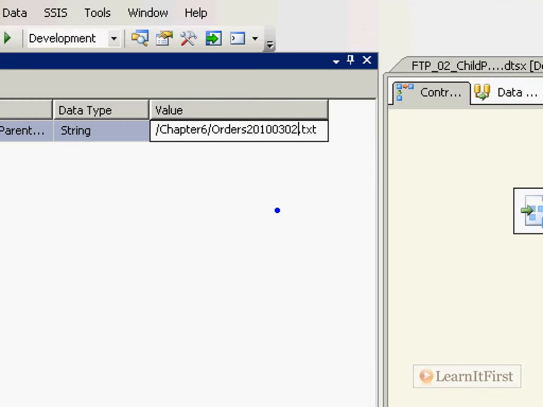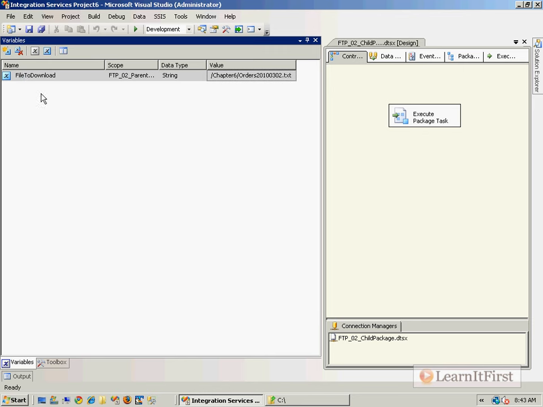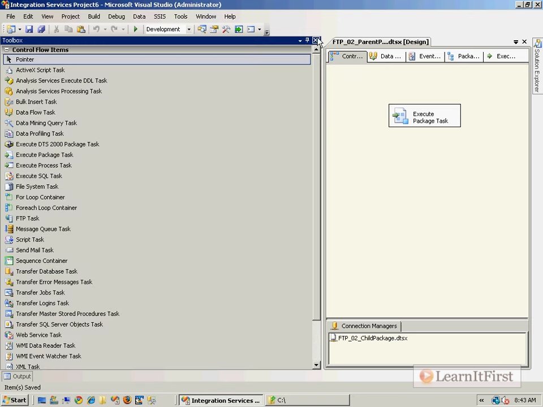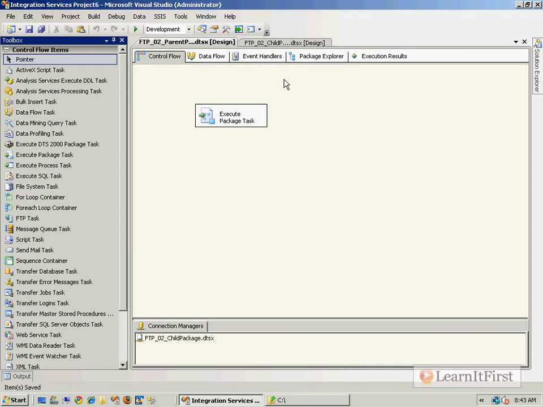So from the parent package, we are now deciding which file we want to download. Okay, so it has a different name than the child one does. It's called file to download. And so now the difficult part for most new people comes into play. How do I pass that variable's value to my child package? The parent package doesn't really know about the variables contained within a subcontainer. So this is a subcontainer down here, this package.